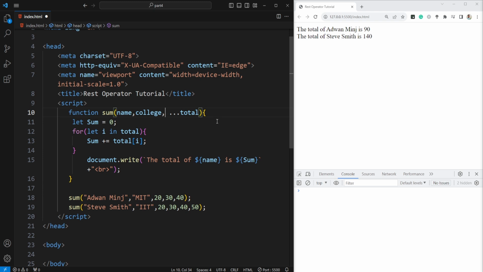That's it. So I decide I want to print their college name with the total. So here I'm going to type the total of add1 range is, after printing the total, I'm going to type space from, and again I'm going to use the $ sign inside the curly braces, college. If I save this file, you can see the result. The total number of add1 range is 90 from MIT. Now it's clear to you what the usage of the rest operator is and how it works.